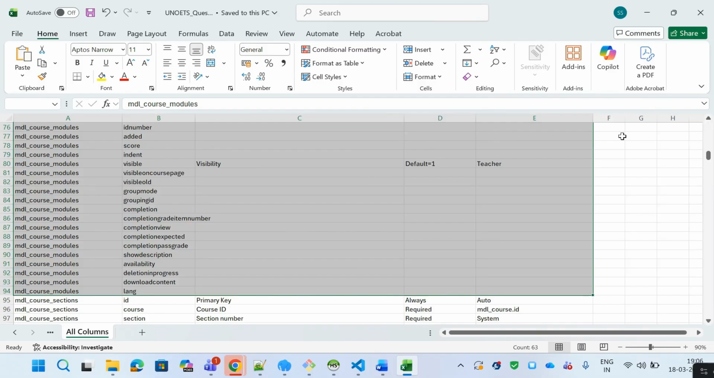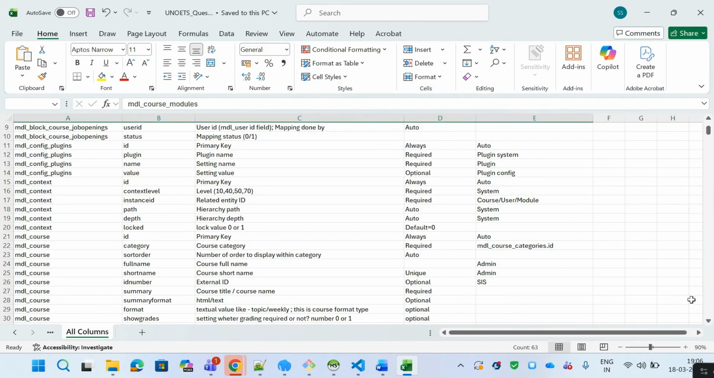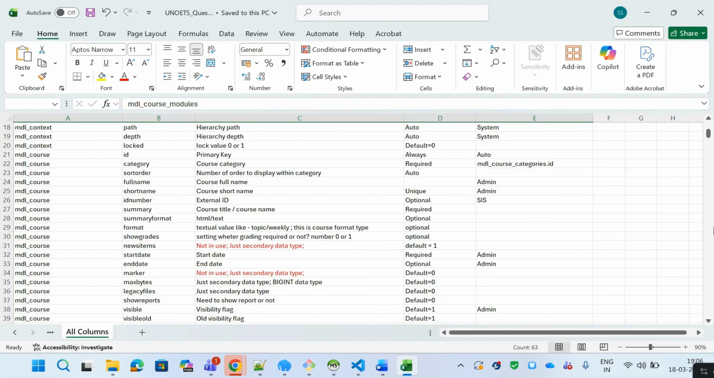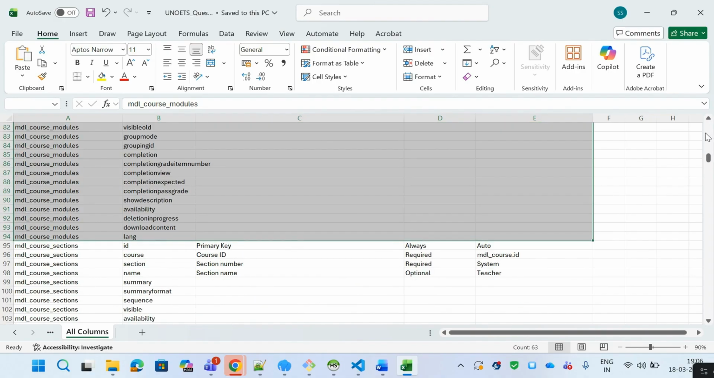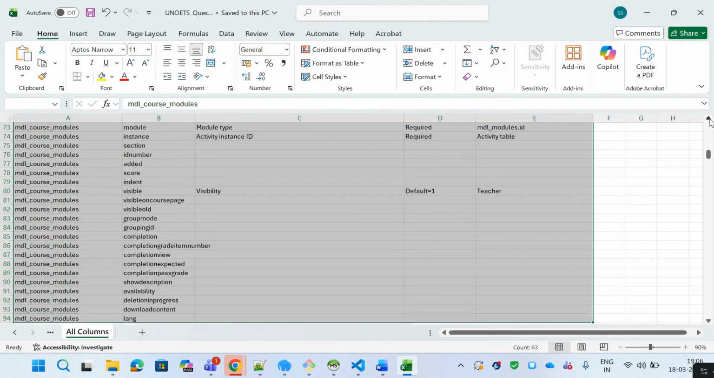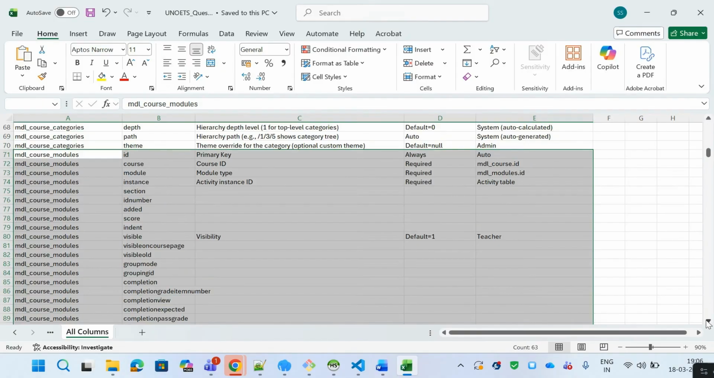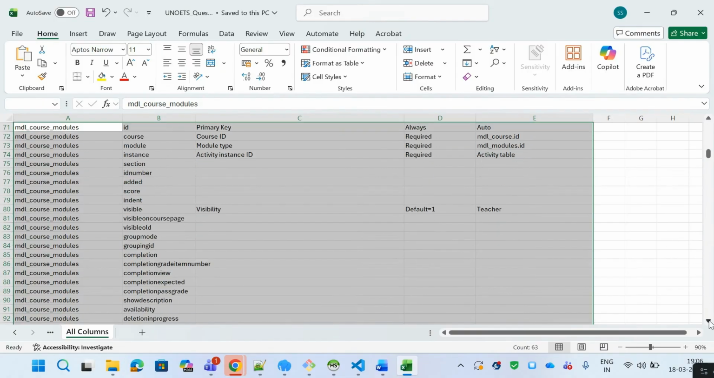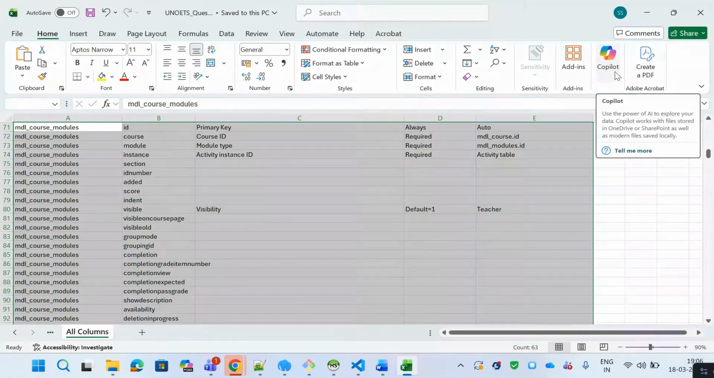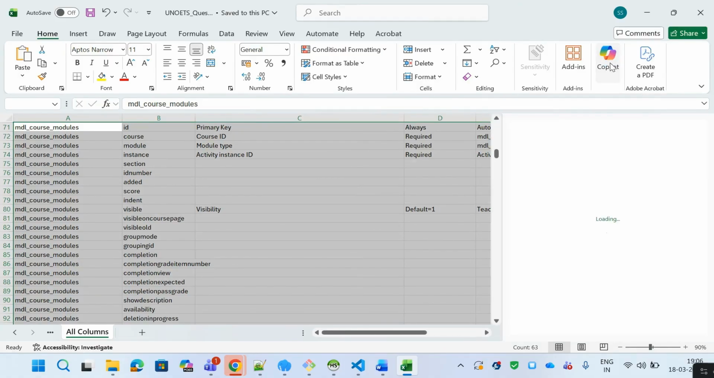So I have selected all the rows where I need to write a prompt to do my task. Here you see Copilot on the top. This add-on is there by default if you have the paid version. So I'm going to click here.